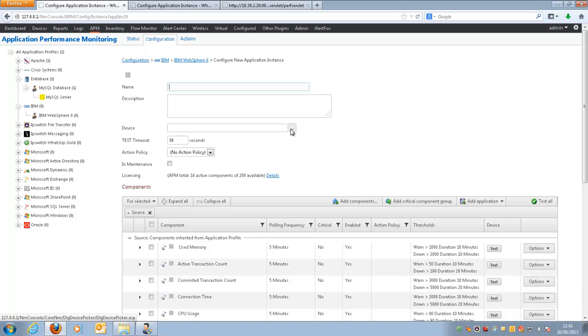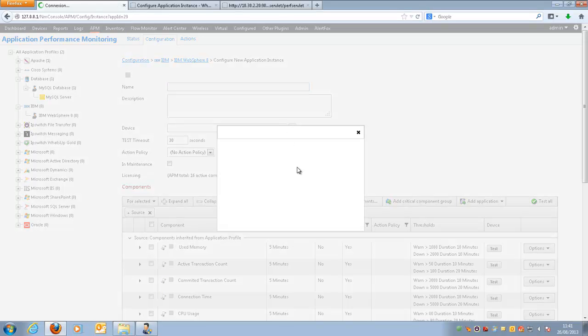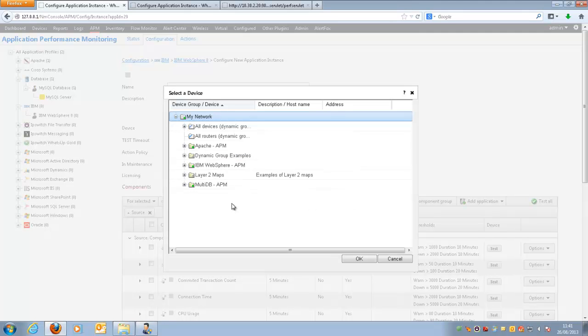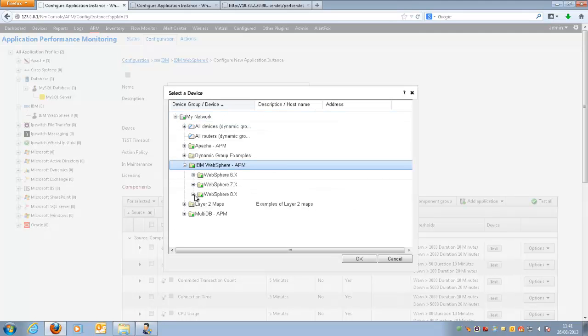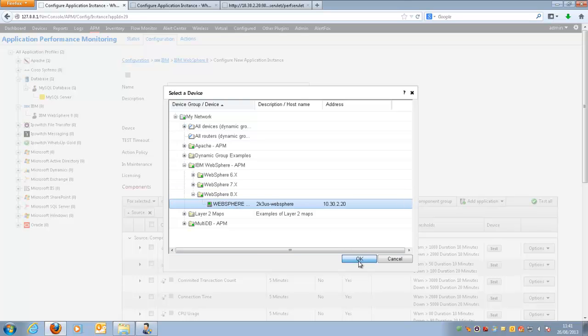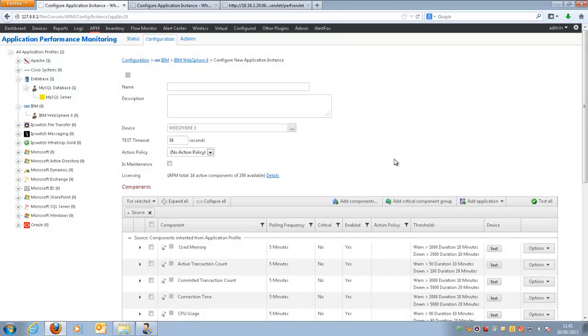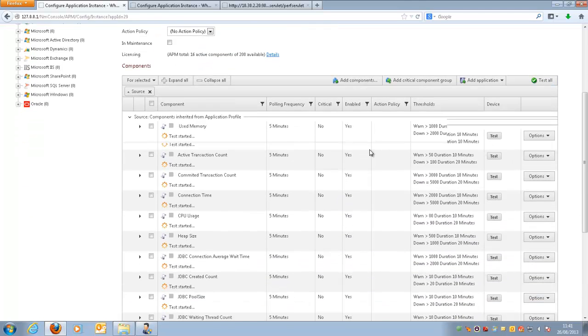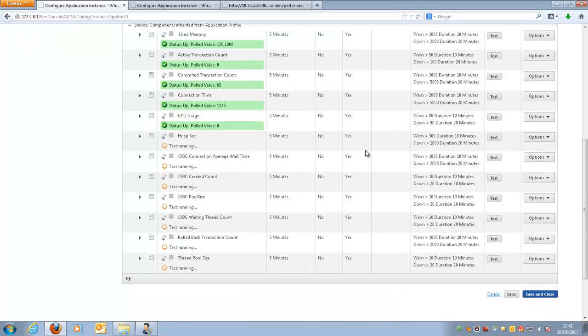We're going to create an application instance here. We're going to select the device: IBM WebSphere, APM, WebSphere 8.x, WebSphere server. Now we're going to name this application instance IBM WebSphere 8.5. Okay, and now you can see all the components. We're going to test them all.